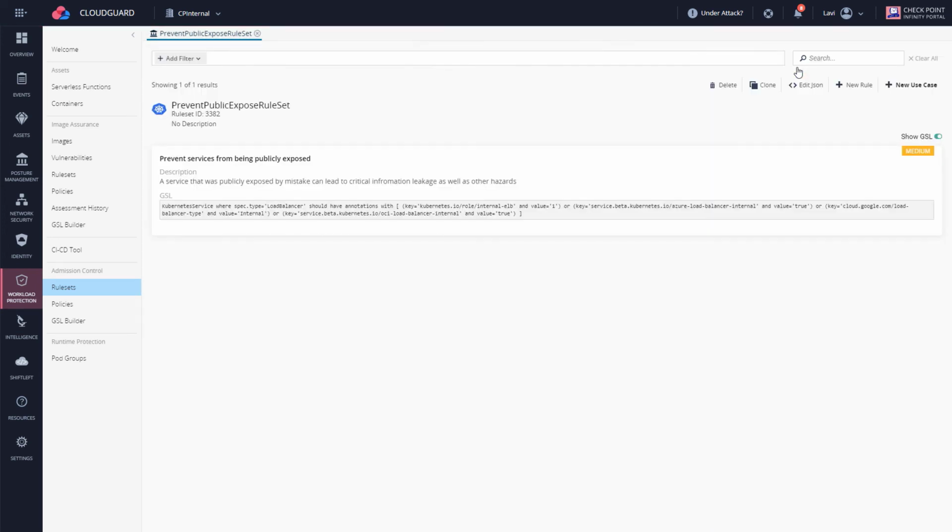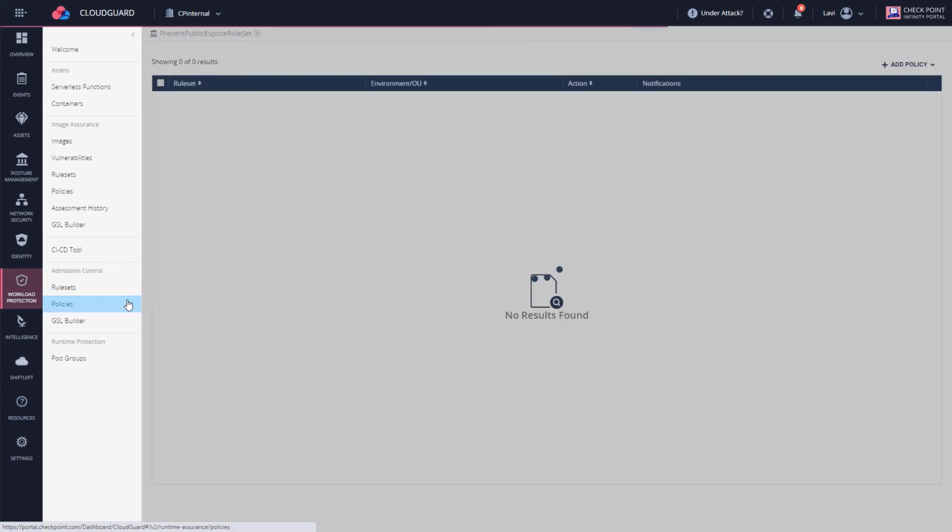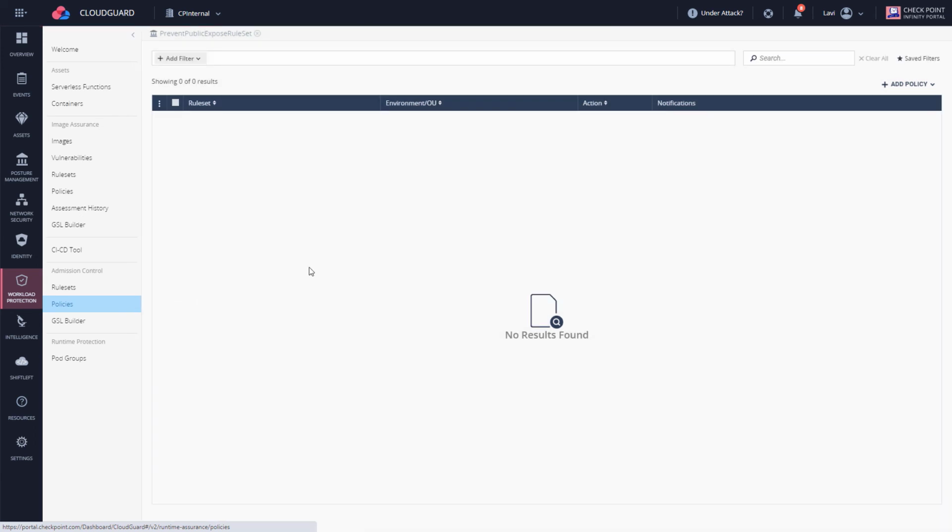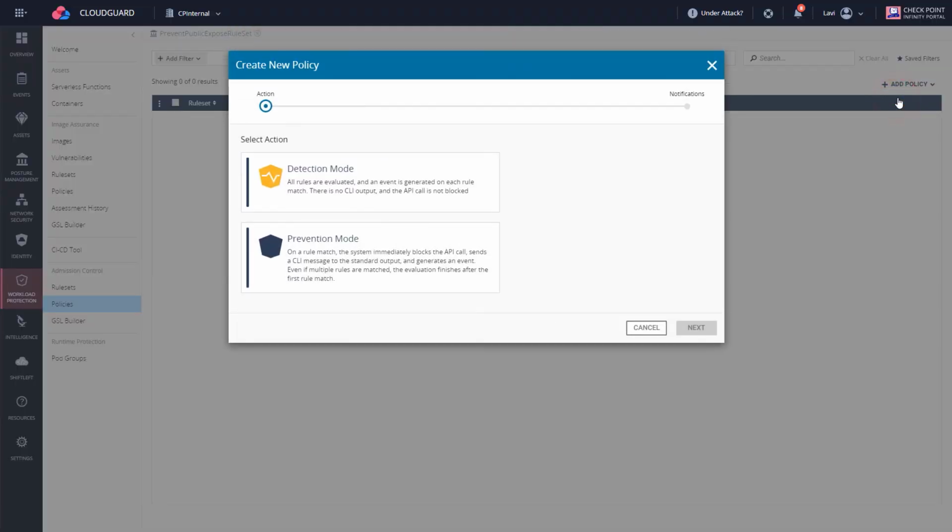Now, we need to bind the rule set to the relevant cluster. So we head out to the policies and either associate it with an existing policy or with a new policy. In our case, we'll create a new policy. After defining which entities it applies to, we need to choose one or two actions to take when the rule or rules within the policy are violated.